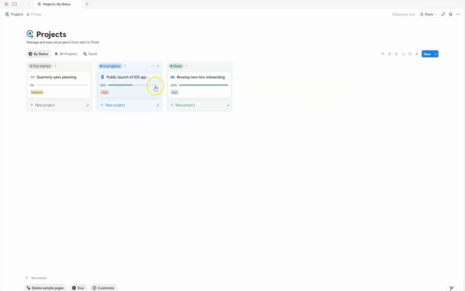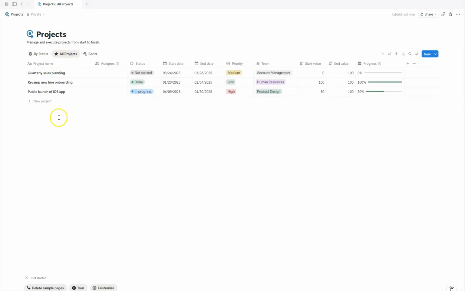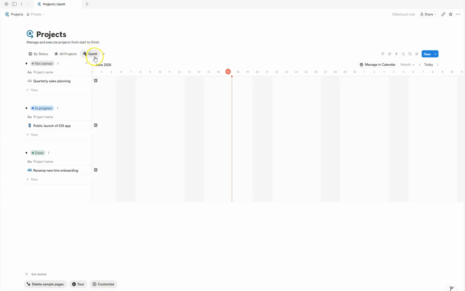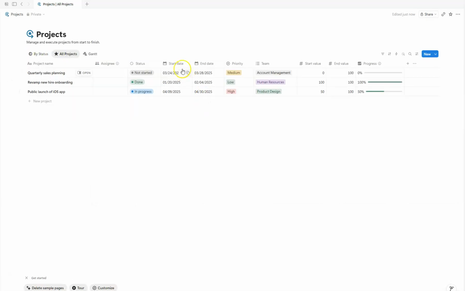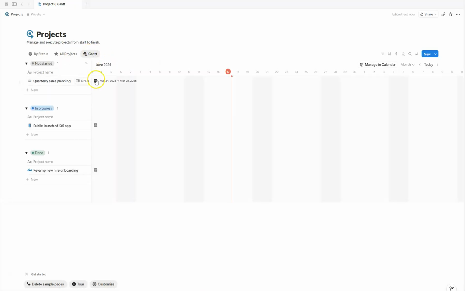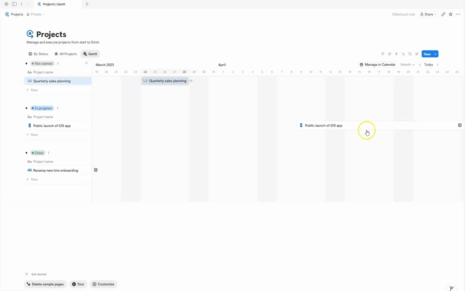Now, once we generate it, we can check the projects by status. We can look at all of them in a table database, and then we can click on the Gantt view, which will show it if we go back. They used start dates of 2025, so we have to scroll back here. But this is the view.